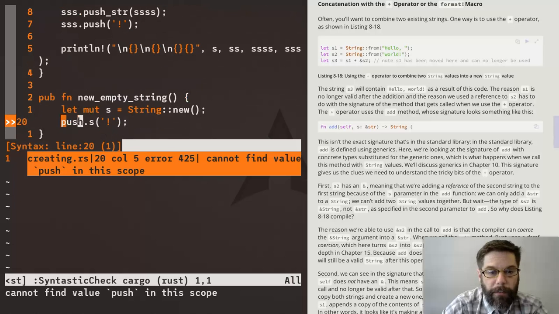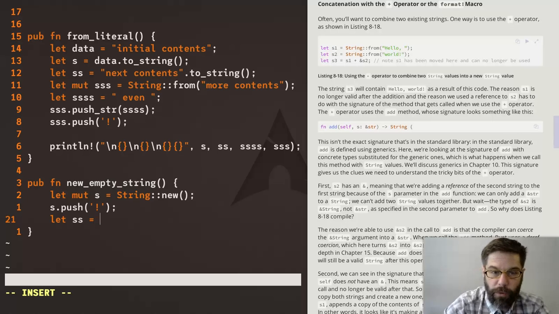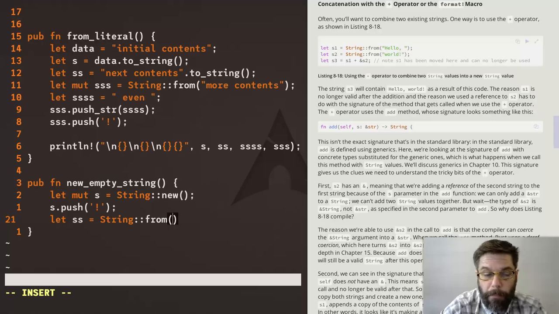Okay, so we want delete to that thing, and then, hey. Okay, so now our S has the exclamation point. Right, so now we're going to make another string, let SS equal string from bang.